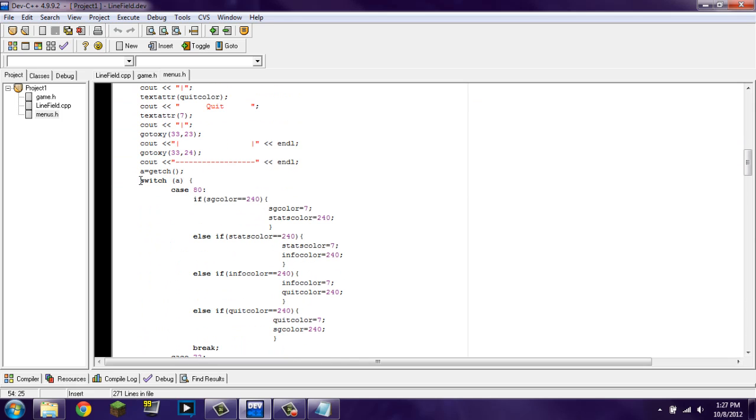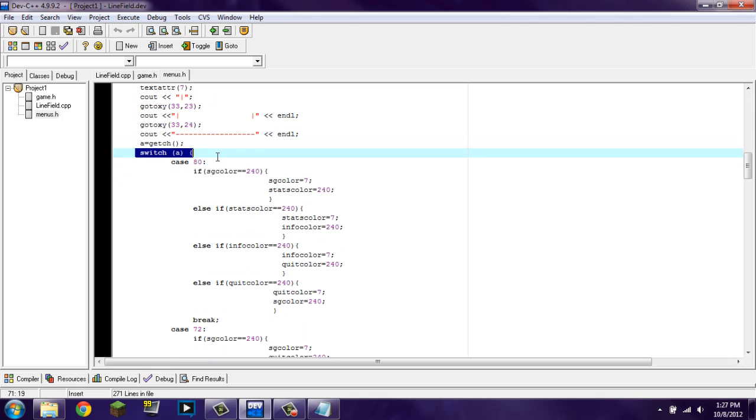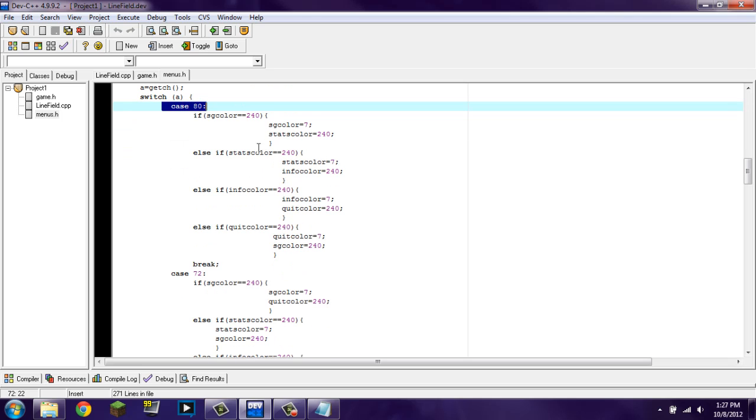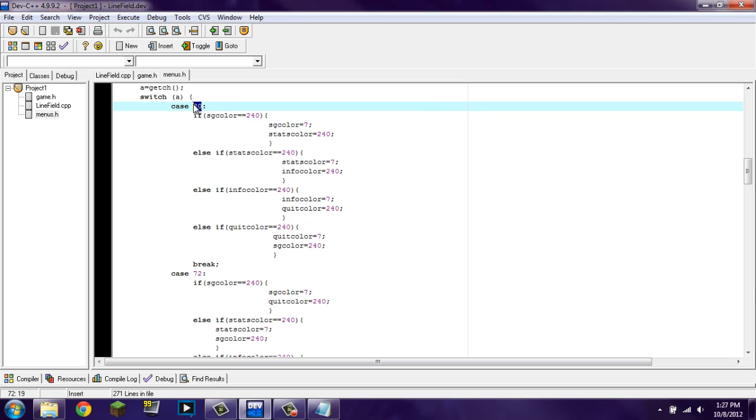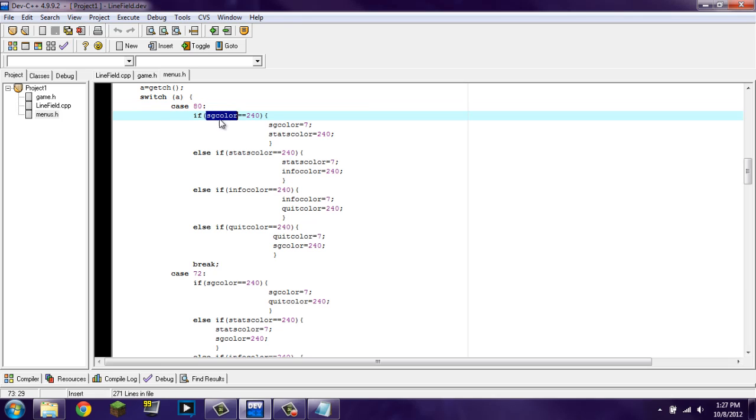Now basically, you have a getch, which waits for user input. So when you press a button, it goes to a switch statement. So case 80, and that is if the up arrow is pressed. Sorry, case 80 is a down arrow. That's the actual keyboard code value for down arrow in this programming language.